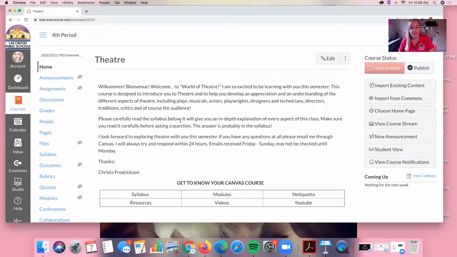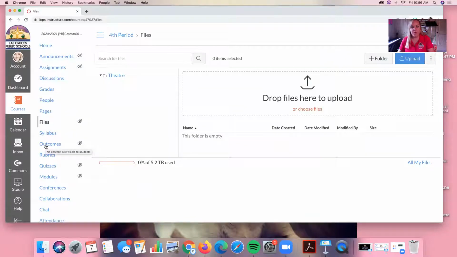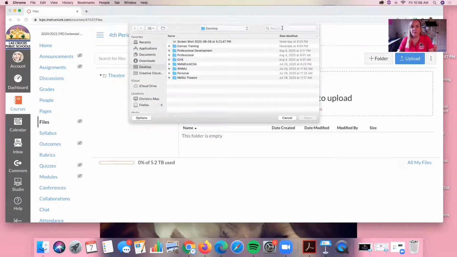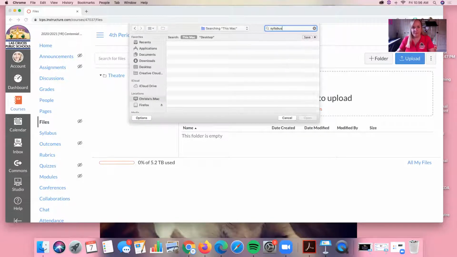So now we need to upload some files that people might want to have. So what I'm going to do is go down to my files, and we're going to upload some files. So right now I have an empty file folder. So I'm going to click upload, and then I'm going to look for some certain things. So the first thing I'm going to look for is a syllabus.